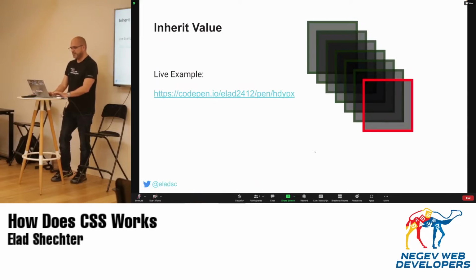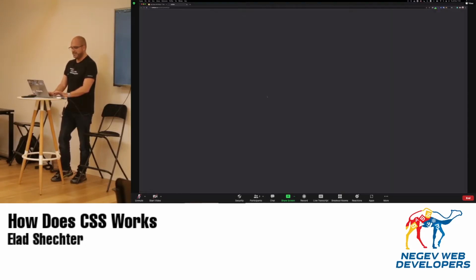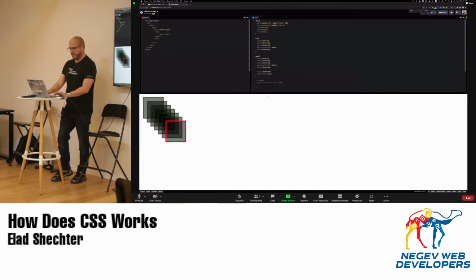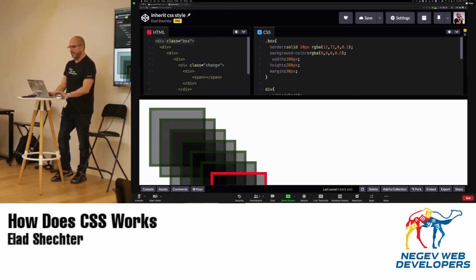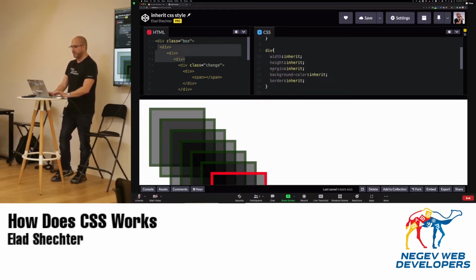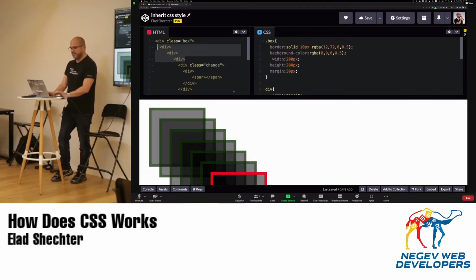The inherit value, like its name, does inheritance for us. Let's see this link, and we'll zoom in because of this special screen. As you can see here, for this div with the class of box, I'm giving some style: border, background color, width, height, and margin. But for all the inner div elements, I'm giving them width, height, margin, background color, and border with the keyword inherit. You see inherit, inherit, inherit, inherit. In this way, I'm inheriting the parent's styles. You see, all the style of this parent. This is kind of amazing stuff that we can do in CSS.